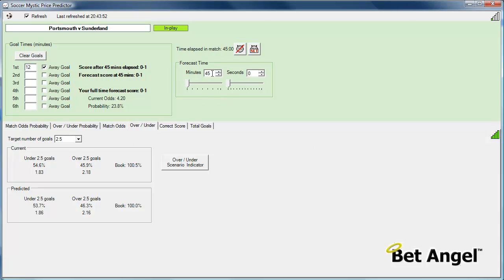Make sure you set the right time, make sure you set the right goals, and then when the second half starts, all that you need to do is click on the clock and the second half will get underway, and Soccer Mystic will automatically adjust the odds as the match progresses. So keep an eye on time, make sure you've got the correct score, and also check that there's enough data coming through to give you an adequate signal feed.